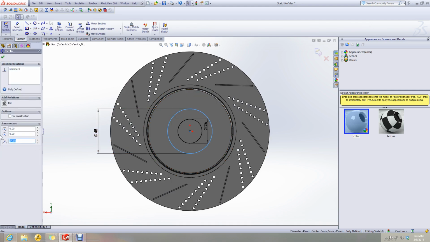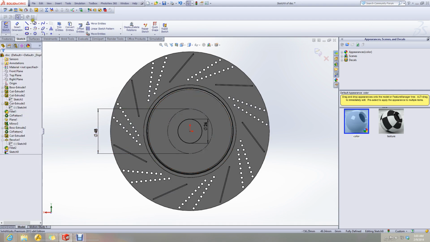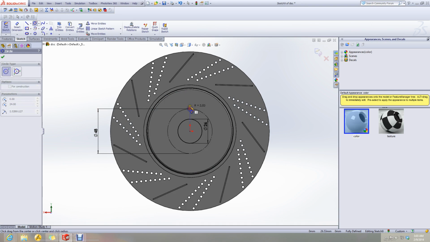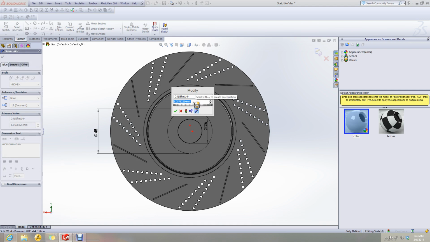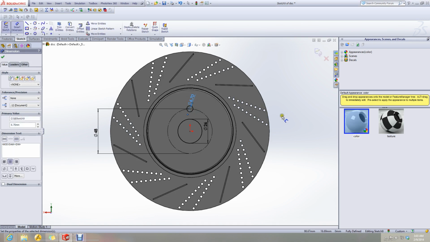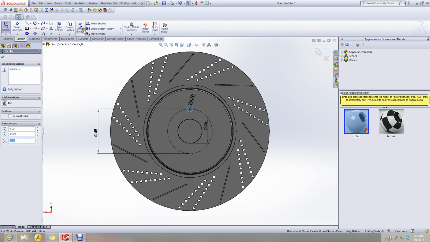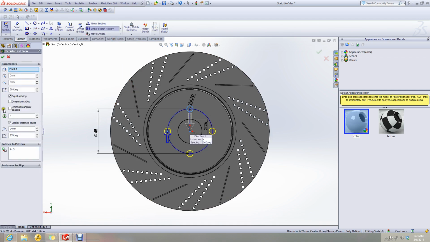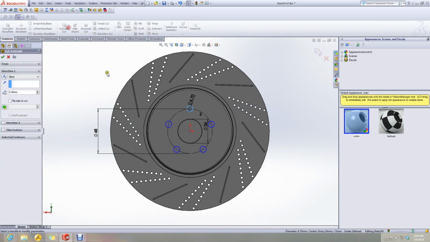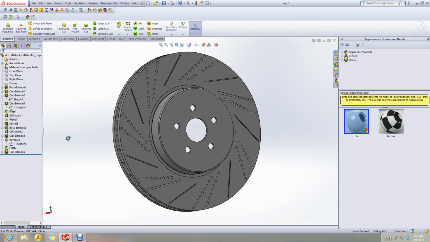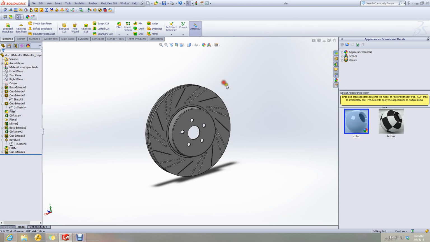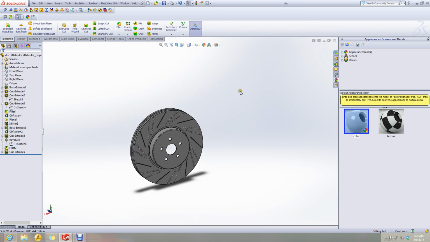Let's make it a construction circle. And we make in this circle here, this is 6.7. Let's pattern it around like so, and we cut it through this. Okay, our disc is done. Now let's make the calipers.